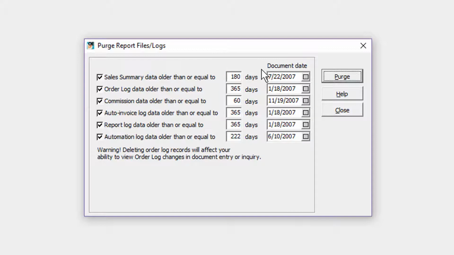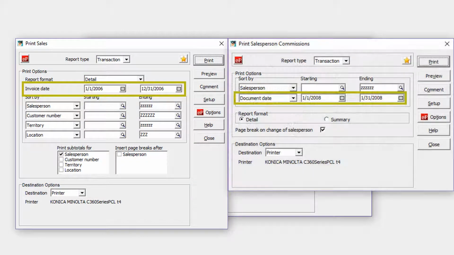The date indexes also allow both the sales and commission reports to be able to be printed for a specific date range, in addition to previous selection criteria.